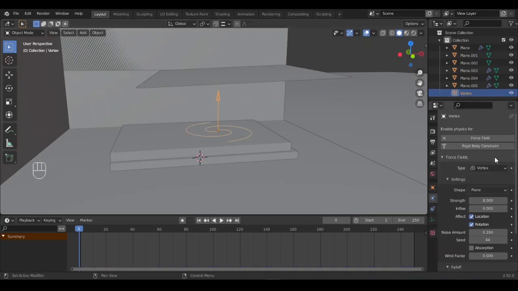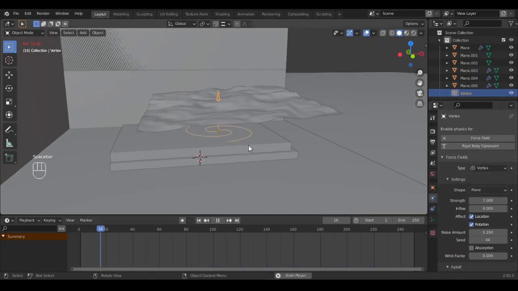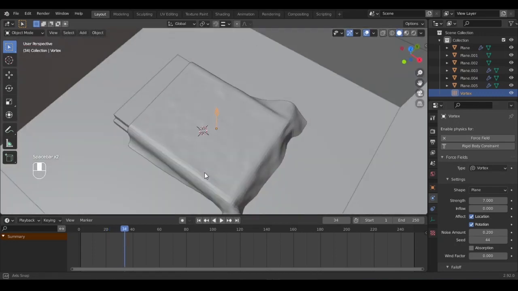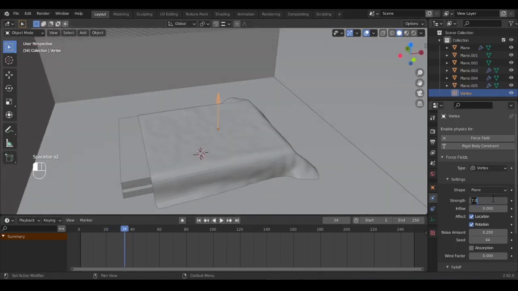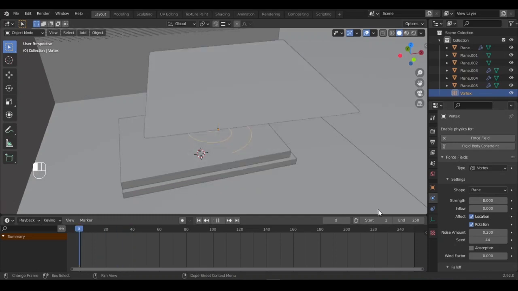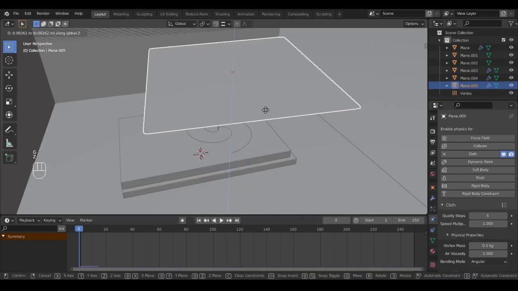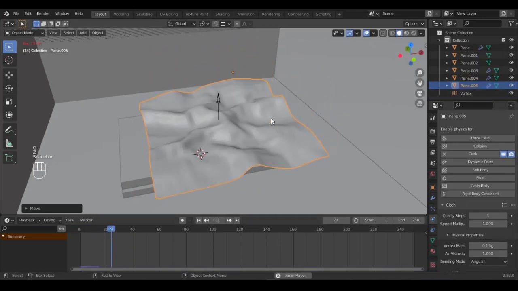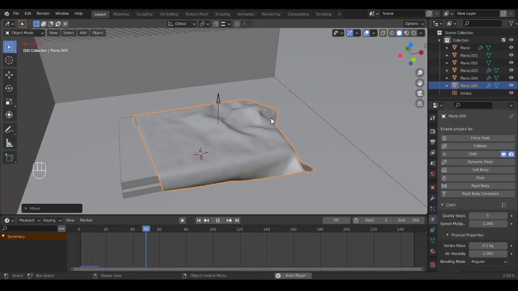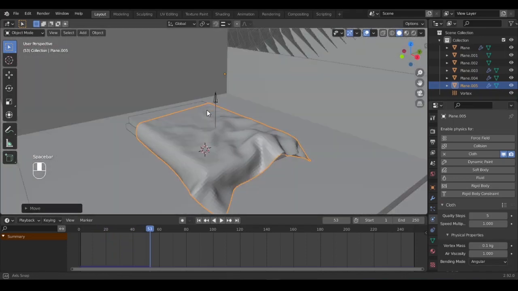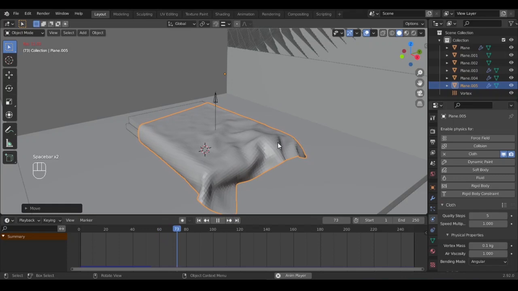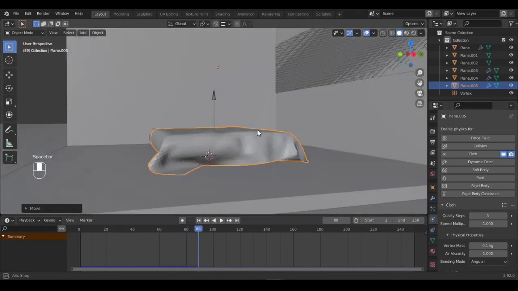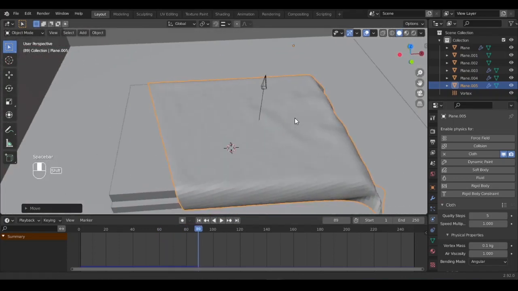We'll decrease the strength here to 7. Try it again. No. Move this above. Yeah, I like that. So let it even out. Yeah, this looks better.